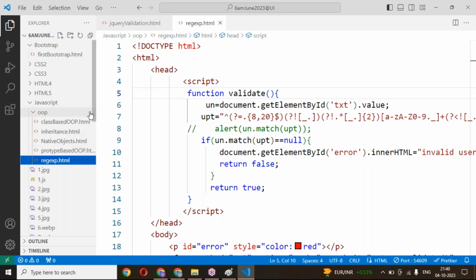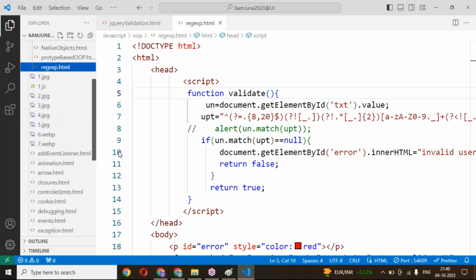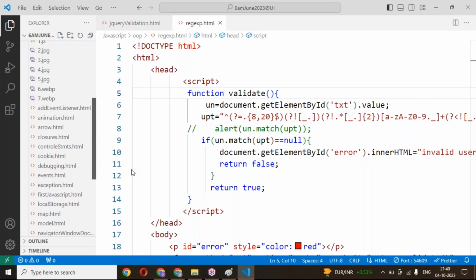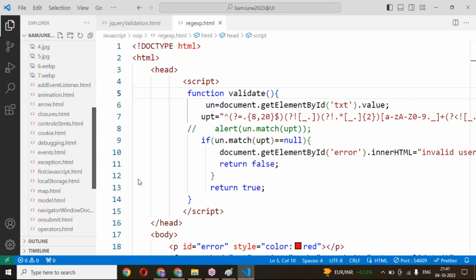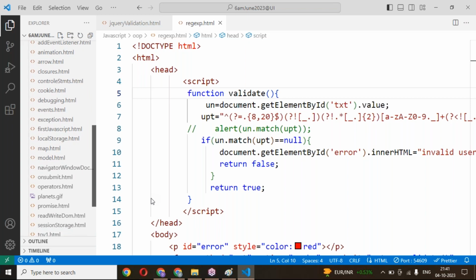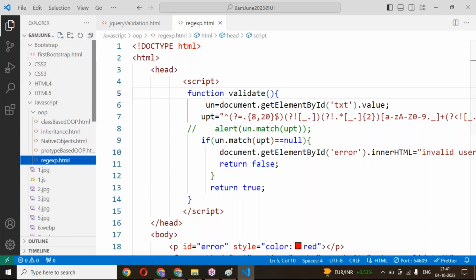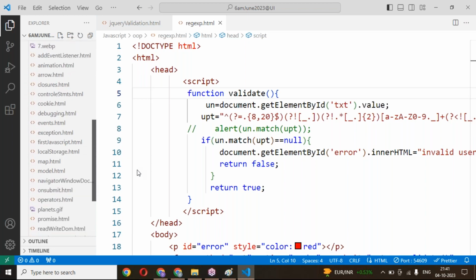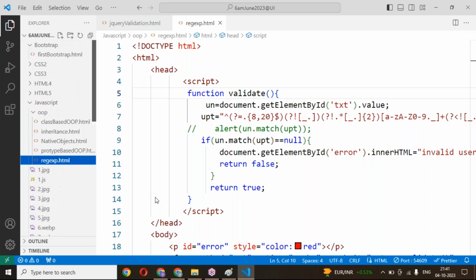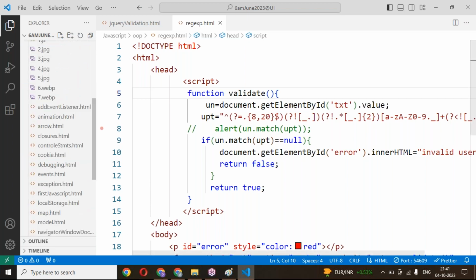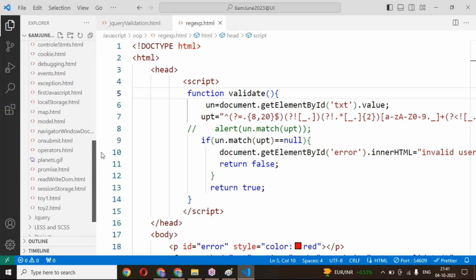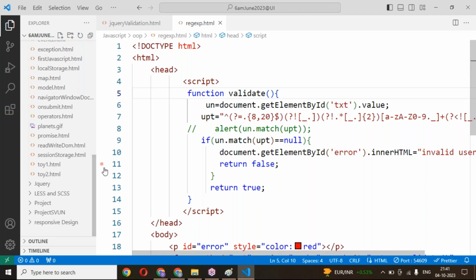Here are native objects, object-oriented programming, class-based object-oriented programming, add event listener, animation, arrow functions, closures, control statements, debugging, events, exceptions, local storage, map tank, model box, navigator, window object, on submit event, session storage, read write options, promise. Up to this, all topics I'll cover under JavaScript.